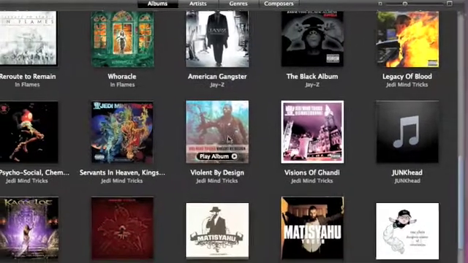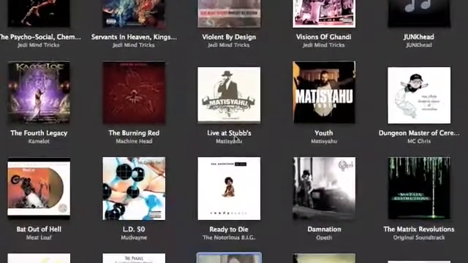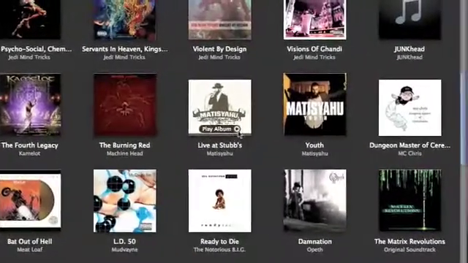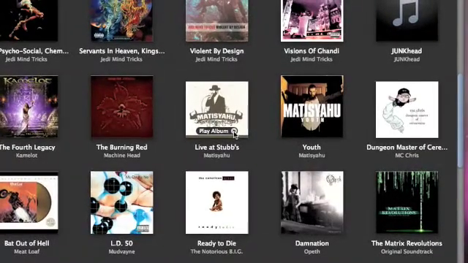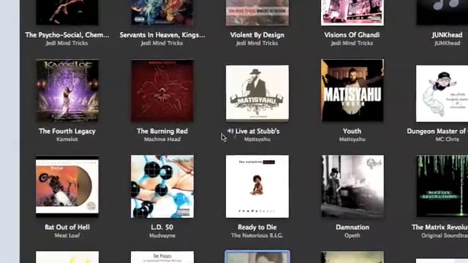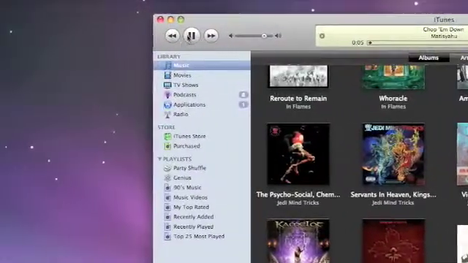So this is basically it. Obviously there are some features here too, so if I wanted to play this album, I just hit the play button. And there it goes, it starts playing. Obviously it shows a little speaker. Go up here and pause that.